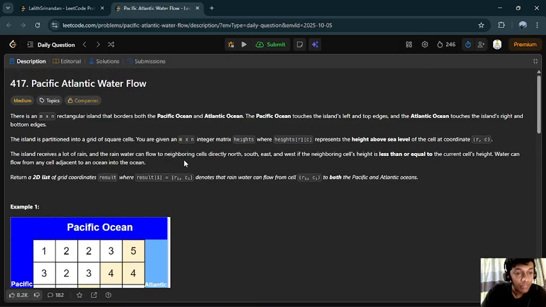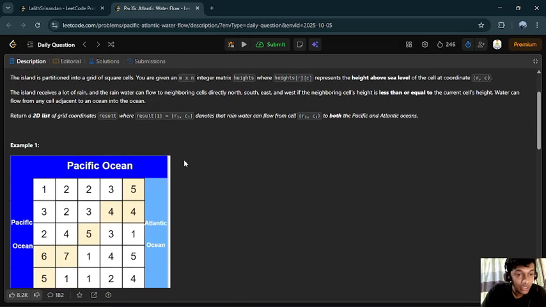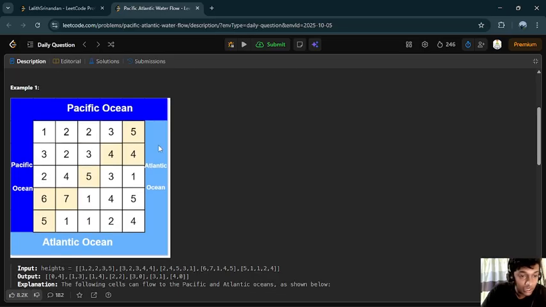Okay, the island is partitioned into a grid of square cells. You are given an m by n integer matrix heights, where heights[r][c] represents the height above the sea level of the cell at the coordinate r, c. Okay, so let's see what this is. So this is the island, and this island is partitioned into cells. Okay, so the cells are numbered 1, 2, 2, 3, 5.